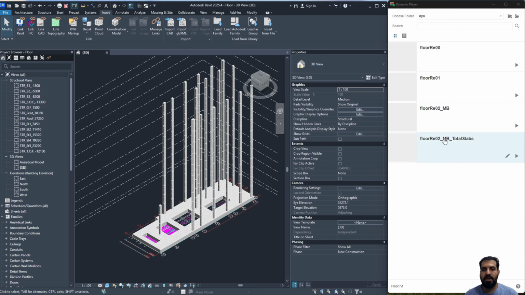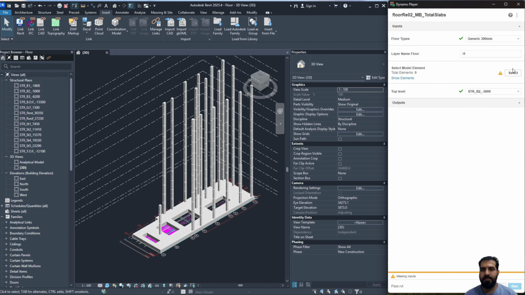At the first we run the floor Dynamo file, and we want to draw the floor slab by Dynamo.